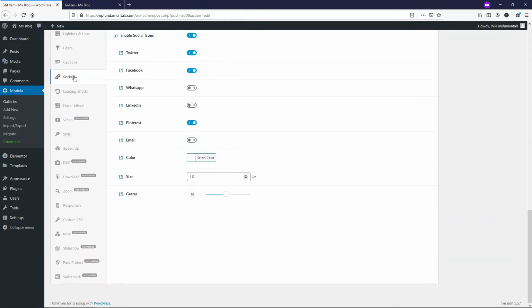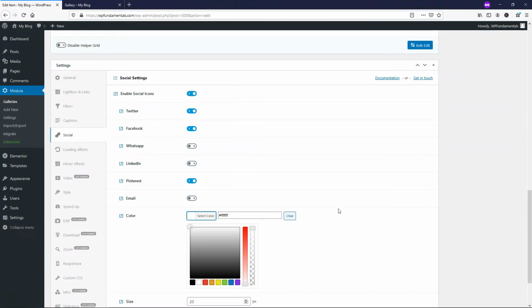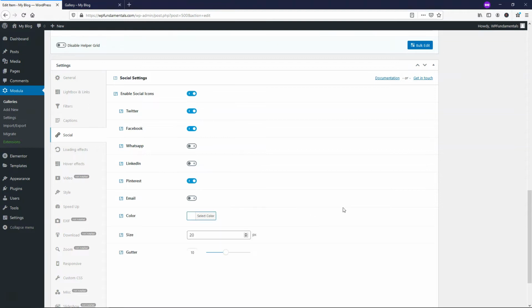So if we went down to social again, let's go and change the actual icon color. So I'm going to go and change the color and the size. I'll just make it 20 in this case. And I'm going to actually maybe leave it white, but you might want to do something like yellow that's going to stand out a little bit on the background. So I'm actually going to leave it as white. And here I'll just go and move on to the next section that I want to cover, and that's hover effects.